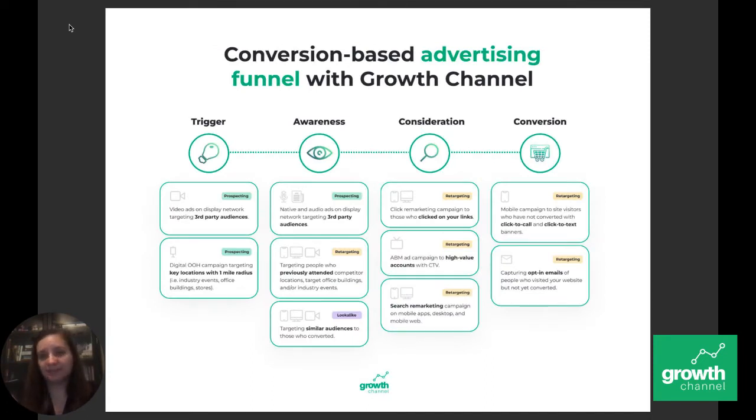So the focus of today's session is the conversion-based advertising funnel. We are looking at the 4 main steps today. Trigger, which is at the very top of the funnel. Awareness, which is when people are looking at more information to learn more about your brand. Consideration, when they're comparing their alternatives. And then the conversion, when the actual capture of those leads or opportunities happens.